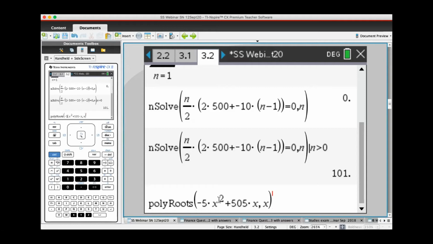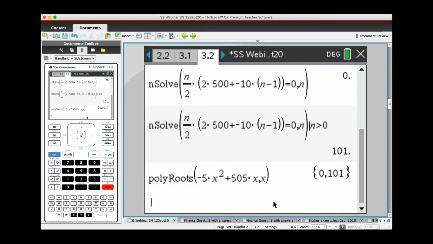It is negative 5x squared plus 505x, all right? So I'm still finding the number of terms. Now, when you use poly roots, you do not have an equation. You have an expression. You're solving for x. And I press enter, and I still get 0 and 101. I hope you made the connection. When you get nsolve, you only get one answer at a time. And that is why I used the nsolve, but I kind of nudged the calculator by giving an extra condition to get the second answer.